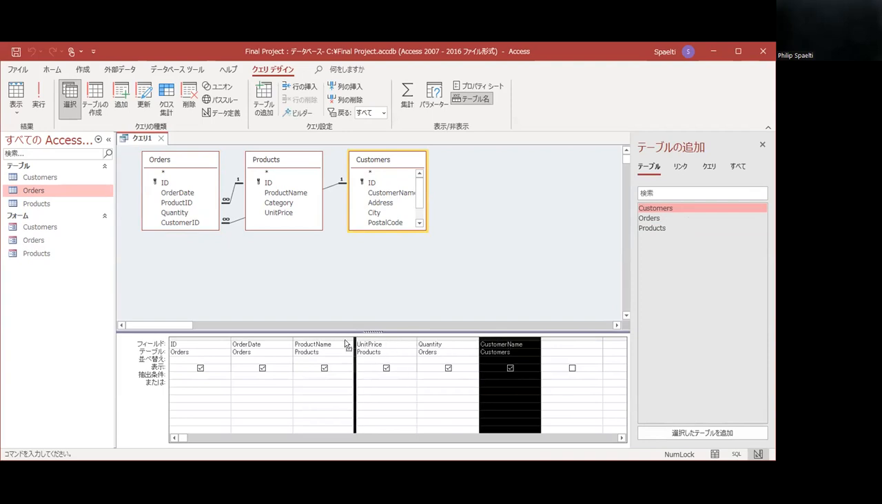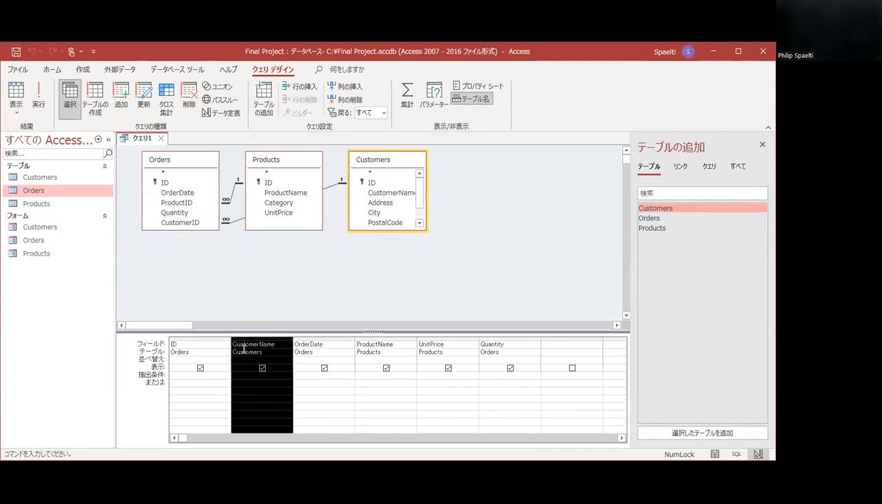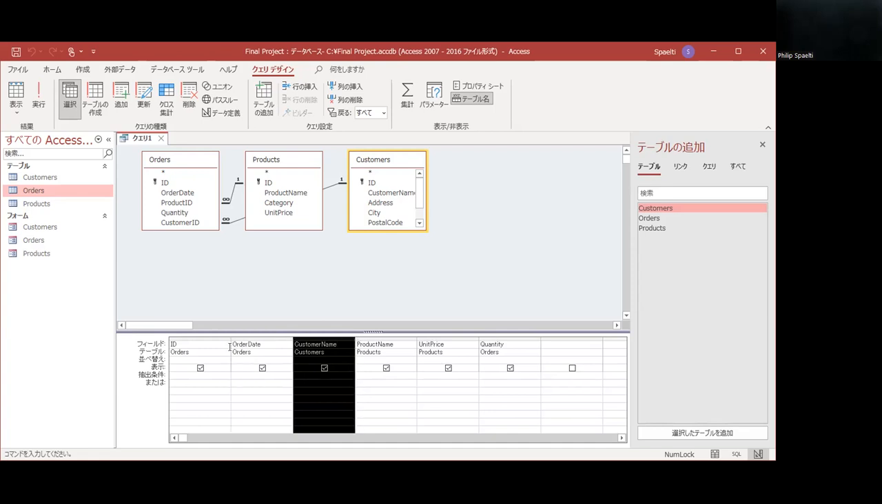We would actually do this in a better order if we put the customer name first. Oh, sorry, second here. So we can have the ID, the order date, the customer name, the product, the unit price, the quantity. Finally, we would like to have the sale price and the order price. The order price will be the unit price times the quantity.